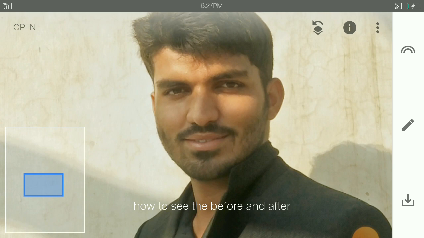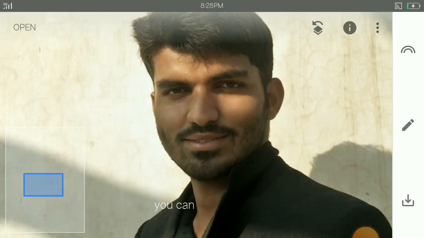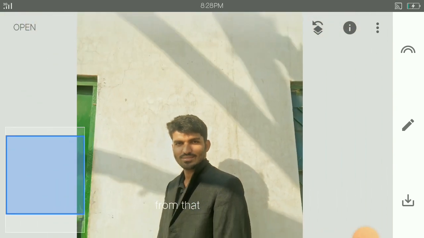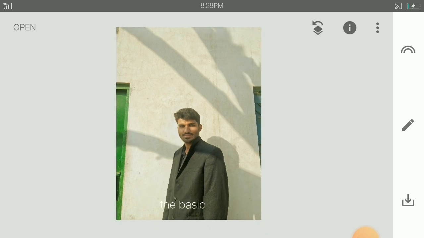And you can see before and after. How to see the before and after? Press and hold your finger. You can see the before, and if you release the finger, you can see the after. Very simple. From that, the basic setting is complete.